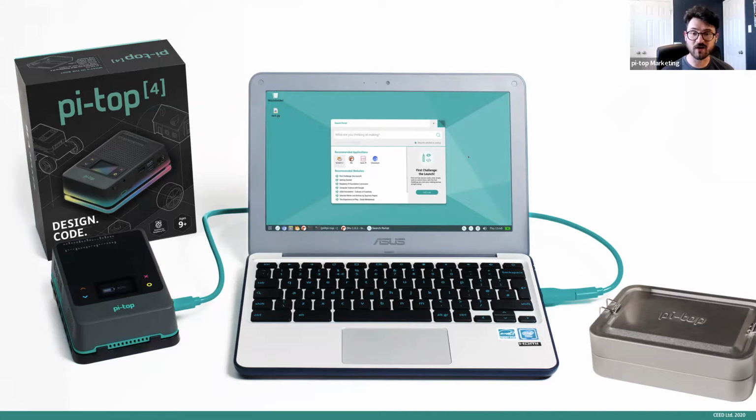But if they're on the same Wi-Fi, you can actually connect them wirelessly. You can control the pitop wirelessly from any computer as long as they're on the same Wi-Fi. And we'll see that in the demonstration later. So this is probably the simplest way to just really quickly start using it.